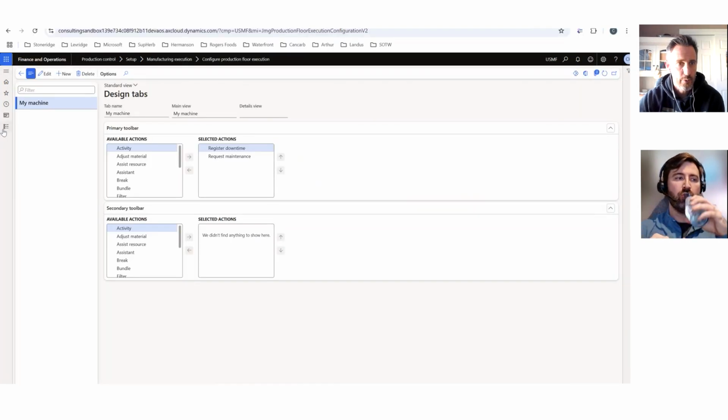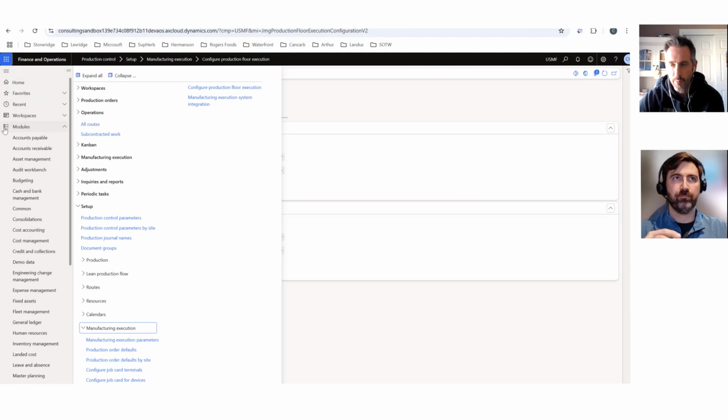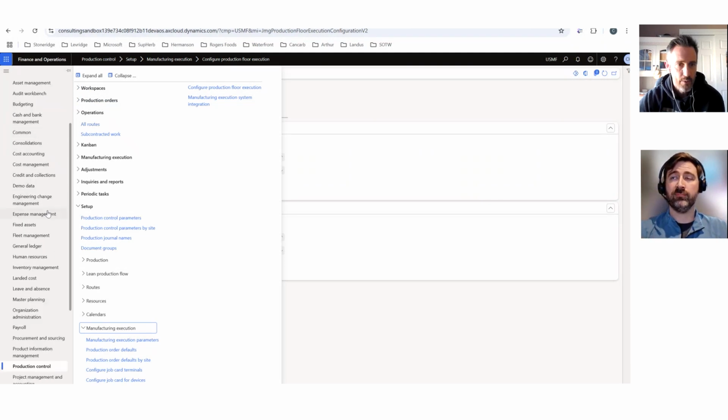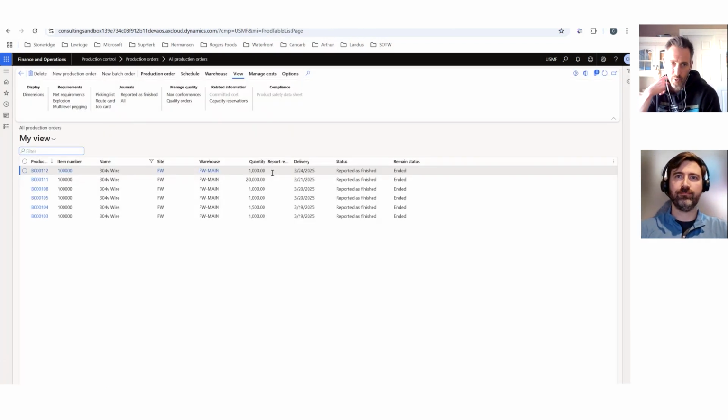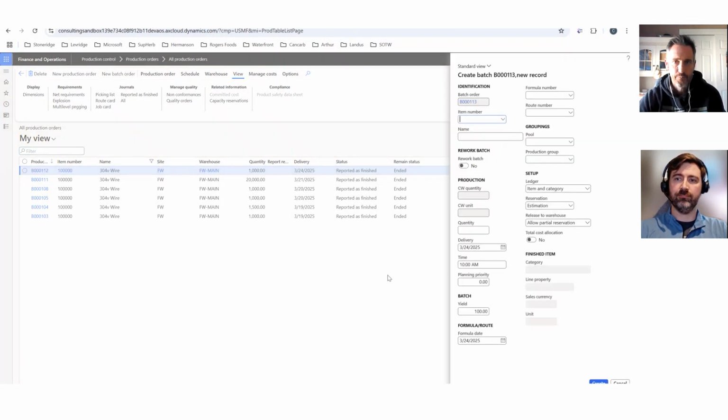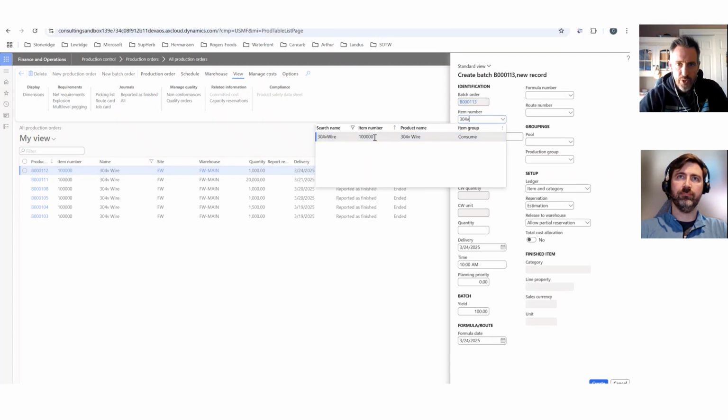Let's step through the actual production process now. So I'm going to stay in the production control module. I go to production orders, and I'm going to start a new batch order from the all production orders. So I'm going to click new batch order, and I'm going to put my 304V finished good item in.